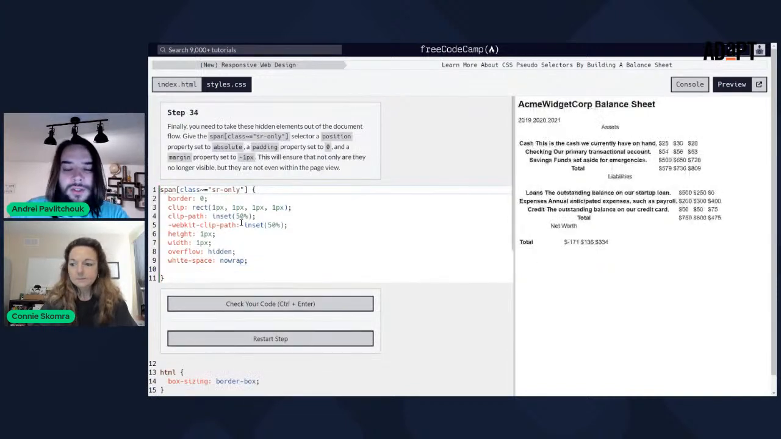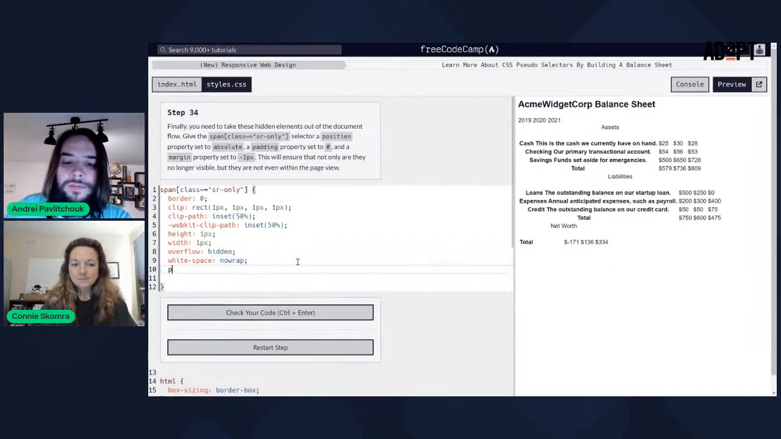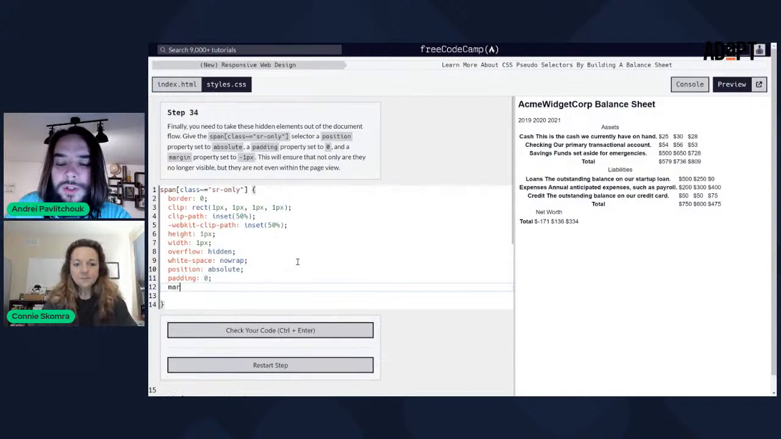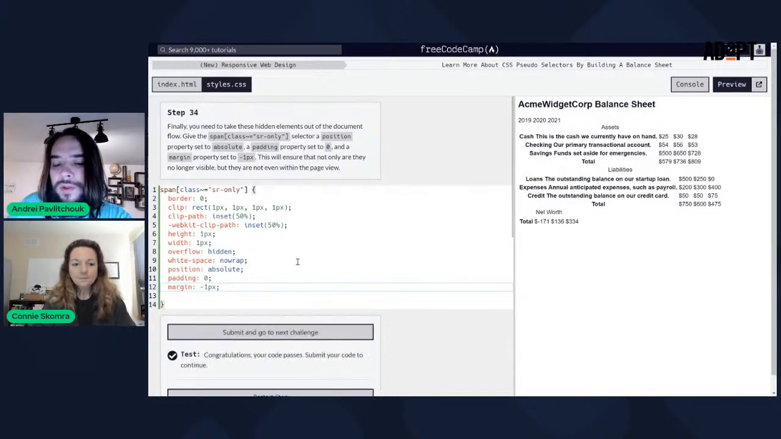Right, that passes. So now finally you need to take these hidden elements out of the document. Keep the span class sr-only selected, and set their position property to absolute. Then add padding set to 0 and a margin set to minus. Cool.